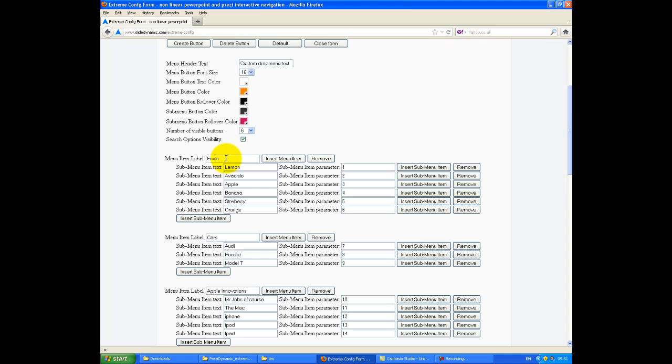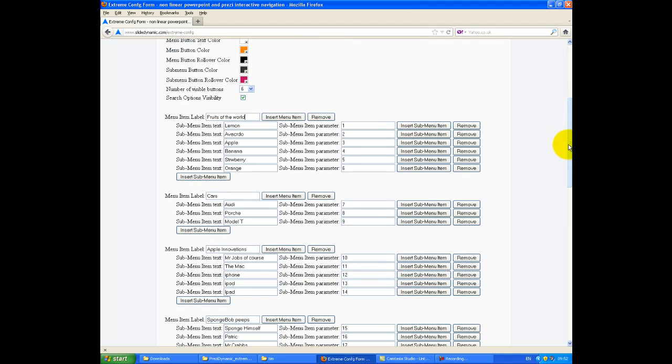And then you'll see here, as in the prezi I've just shown, each main menu item you can obviously adjust. Fruits of the world. So I'll change that. And if you want to add or change one of those menu items, for instance, if you add another fruit and you want to add it after apple, you can just hit insert.